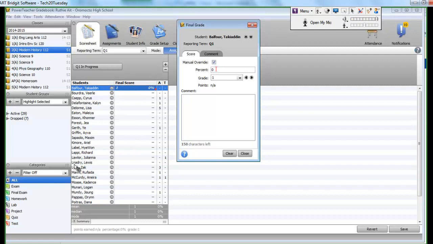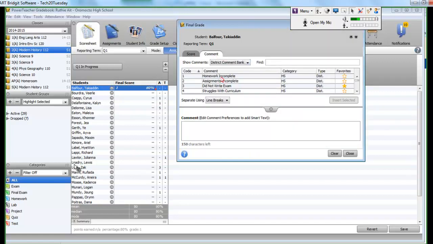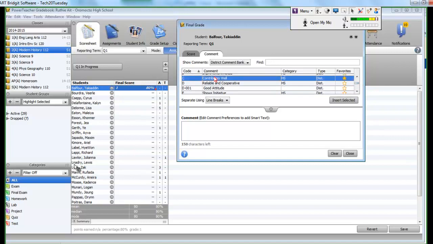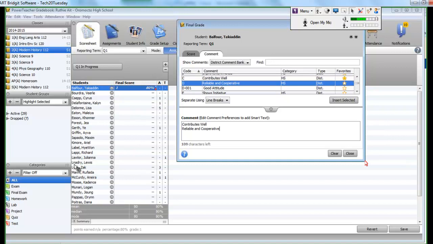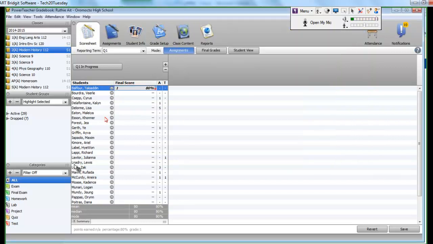And what I'm going to do is I'm going to give the student an 80, and then I'm going to select a couple of comments. And again, the comment list is here. You can double click on the comments and they'll automatically appear. And I'm going to click Close. But look what happened. Hopefully you can see this. This is 80%, which looks like the grade that I have just entered for the student.